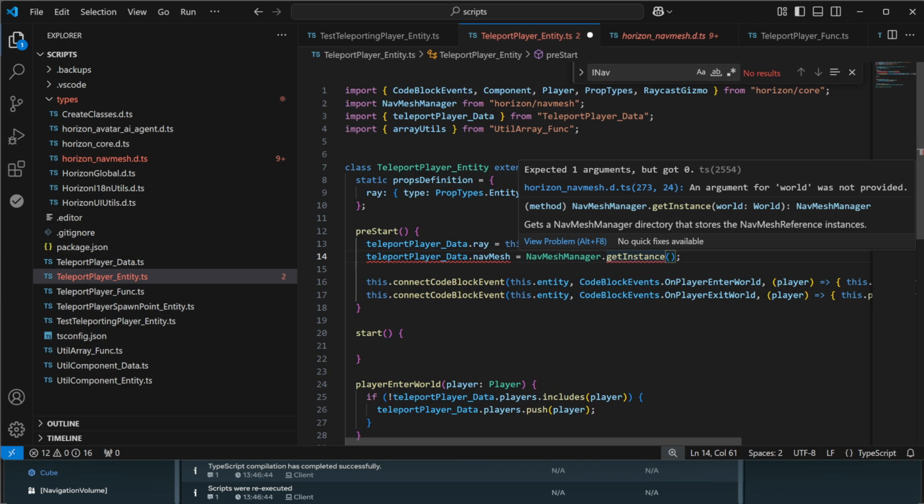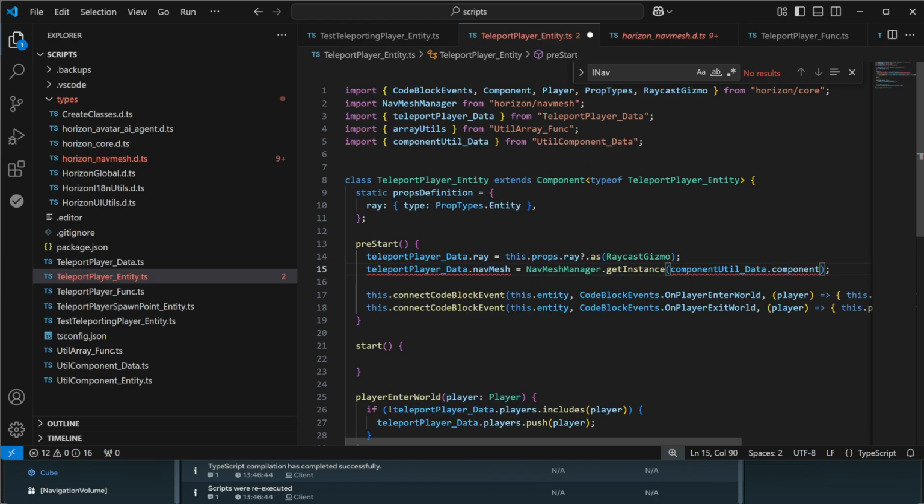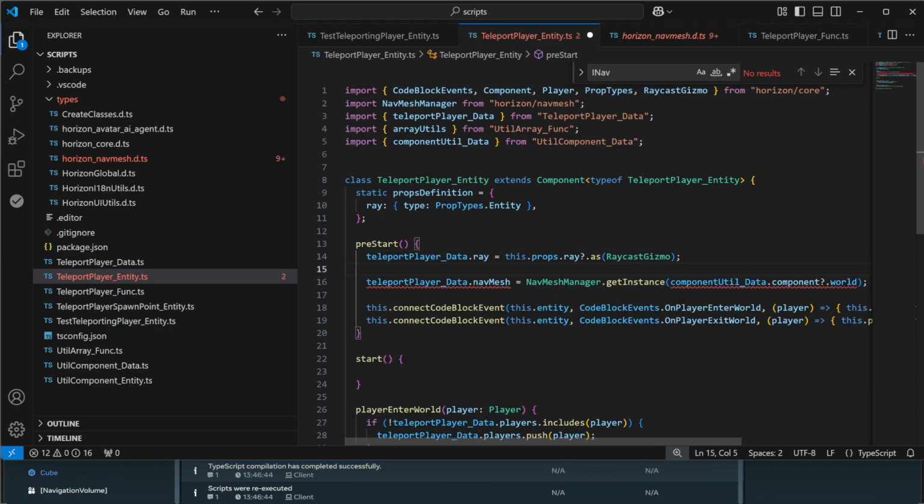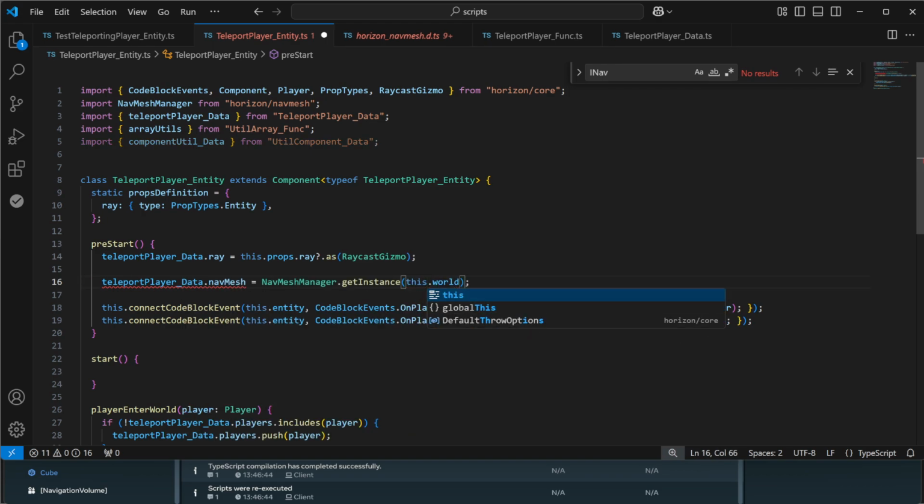Get instance gets a nav mesh manager directory that stores the nav mesh reference instances. Oh, and it needs this dot world. Okay, so component utility data dot component dot world. Okay, we need to verify that. I forgot we're inside of a component. We can just type this dot world. This dot world. There we go.